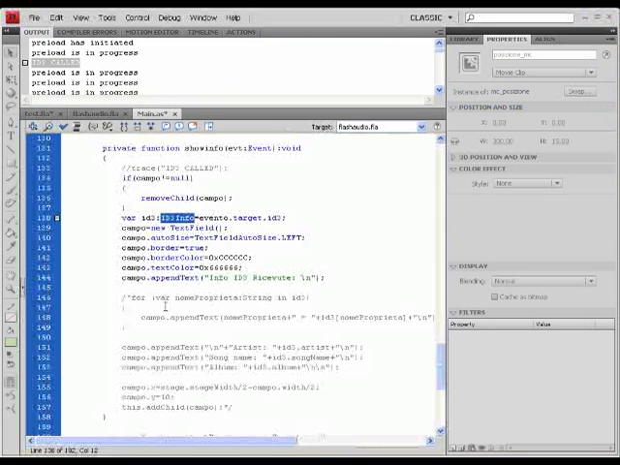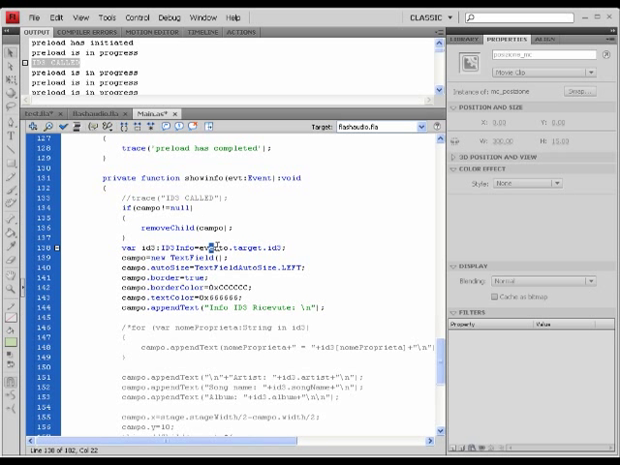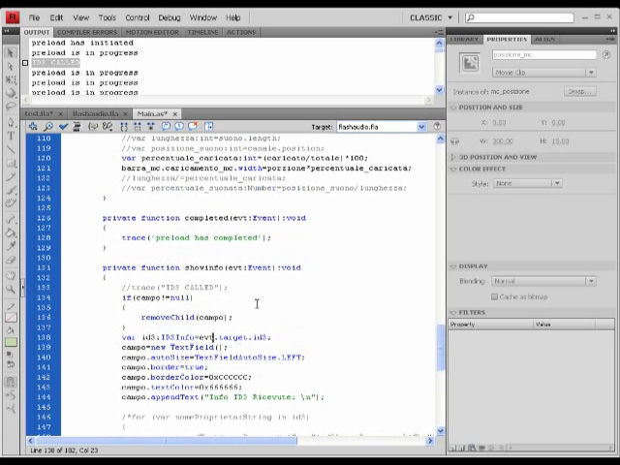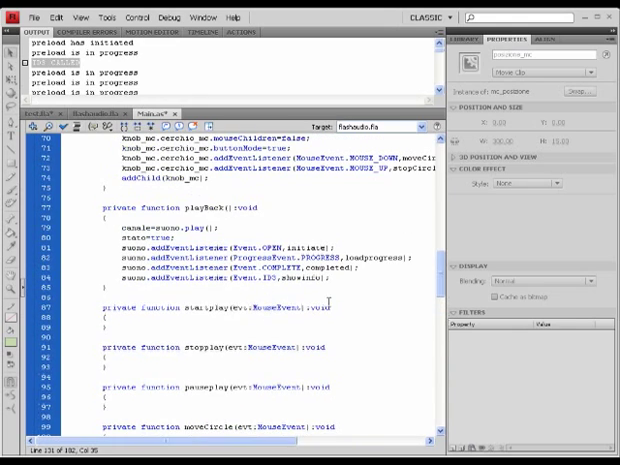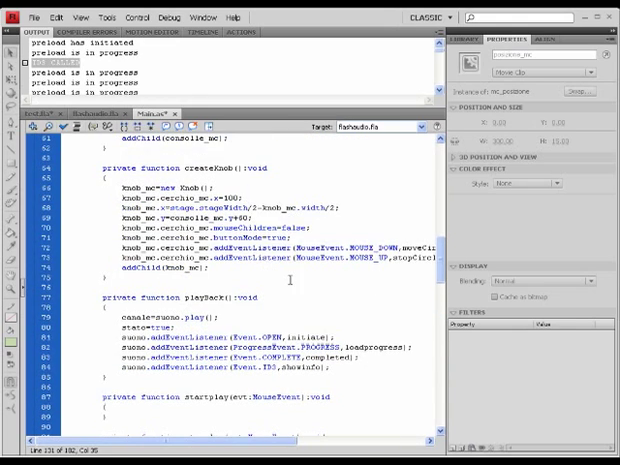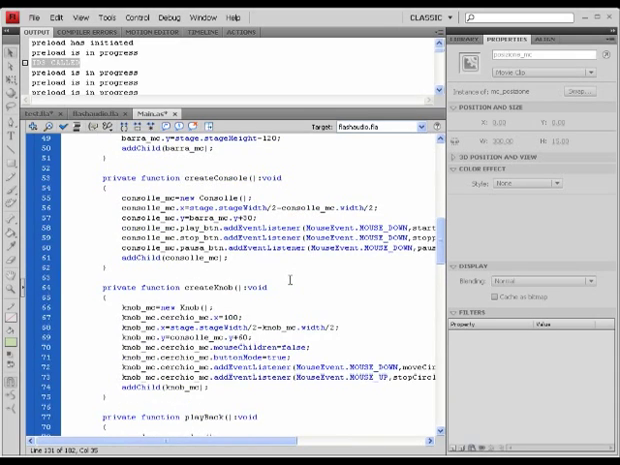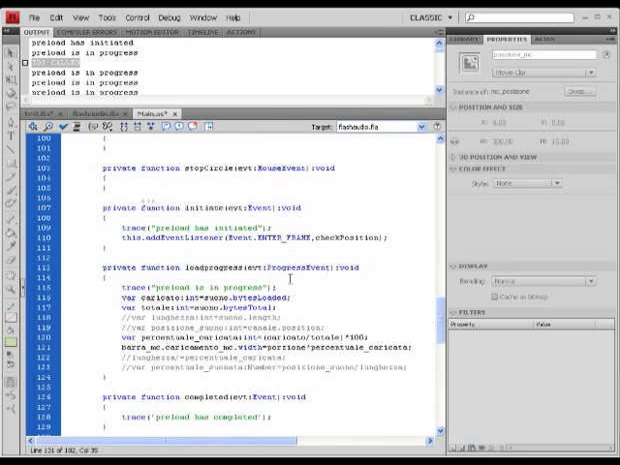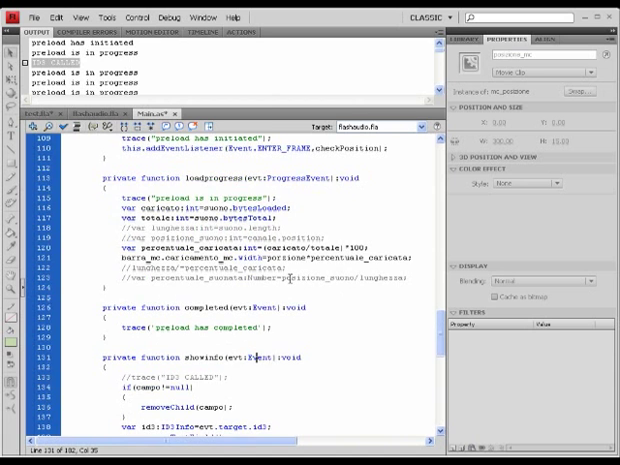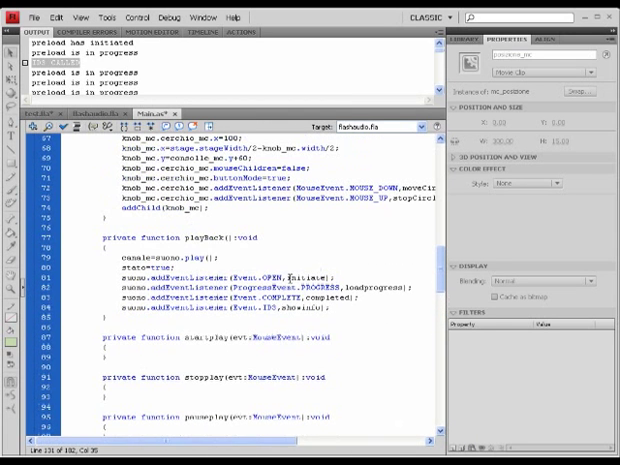Okay, so we create a new variable of that ID3 info type, and we use this parameter evt.target. What is its target? The target of this method is, let me check. Where is the target of this? This is load progress, this is show info. Let me check where show info comes from. Yes, the target is here, playback, okay.